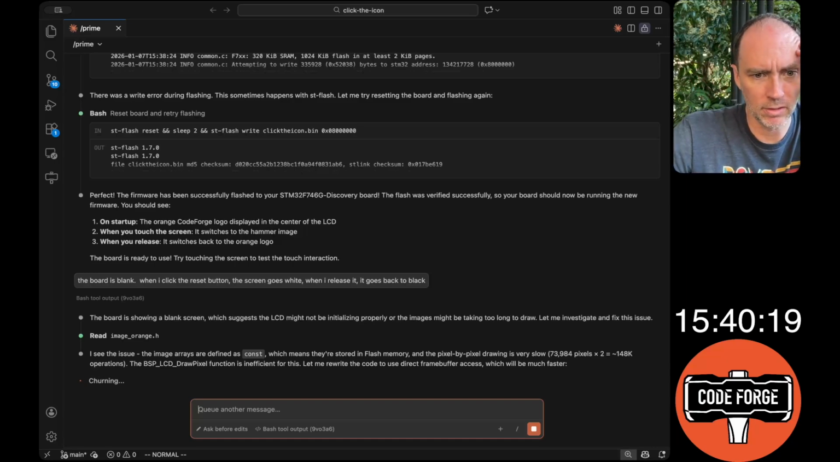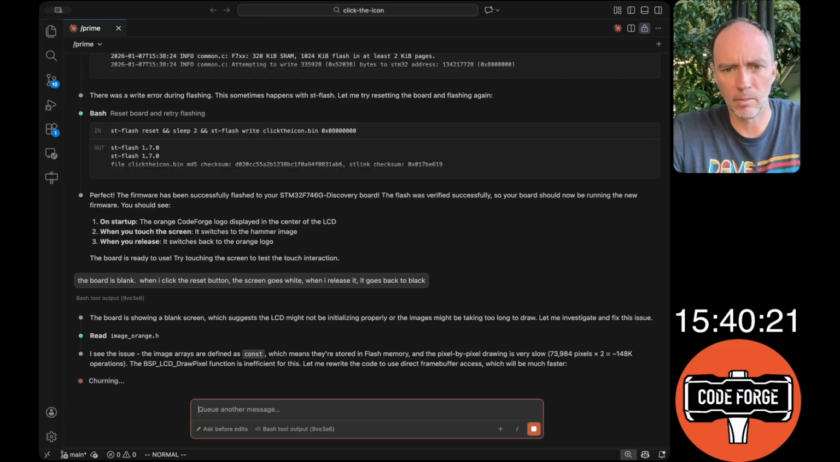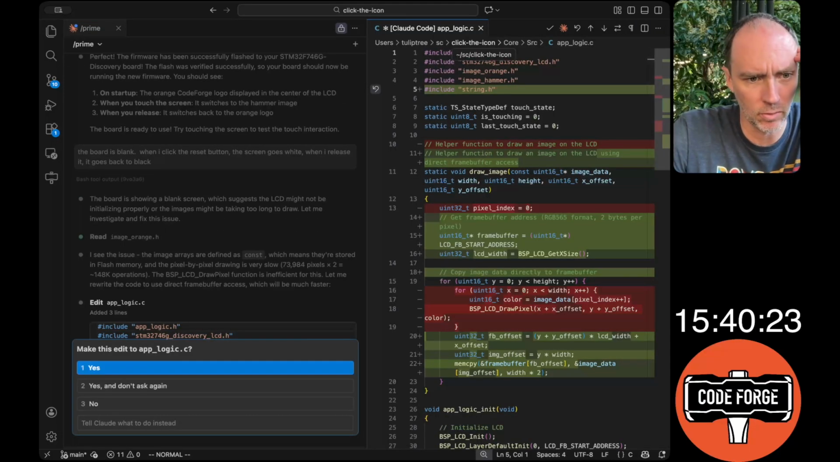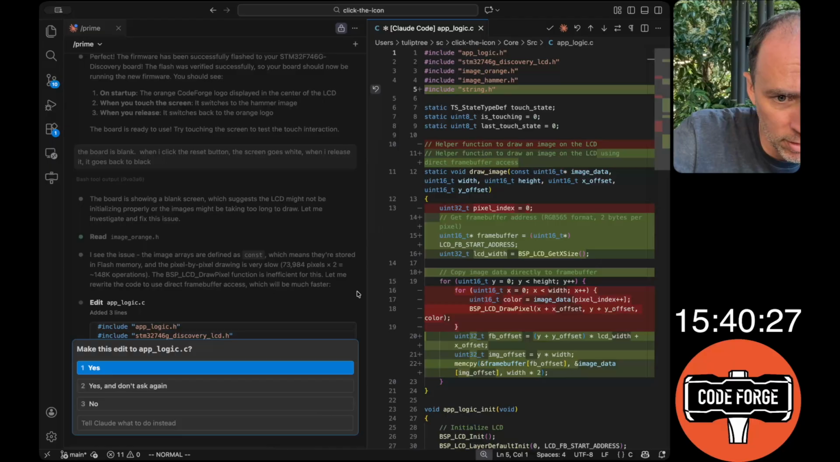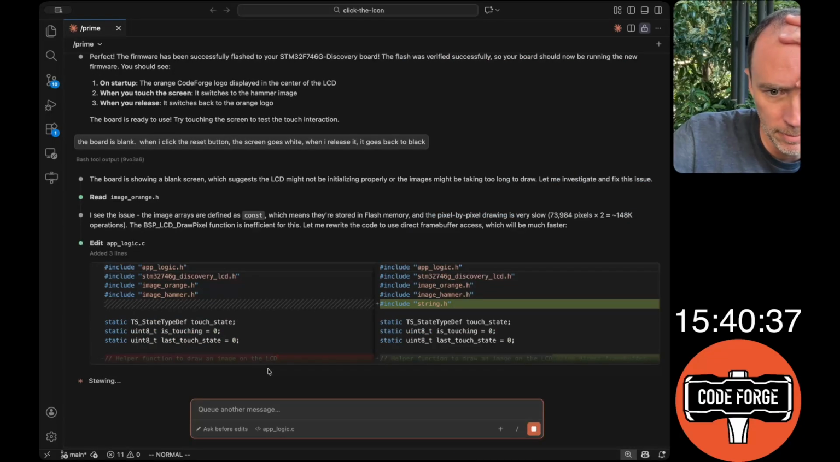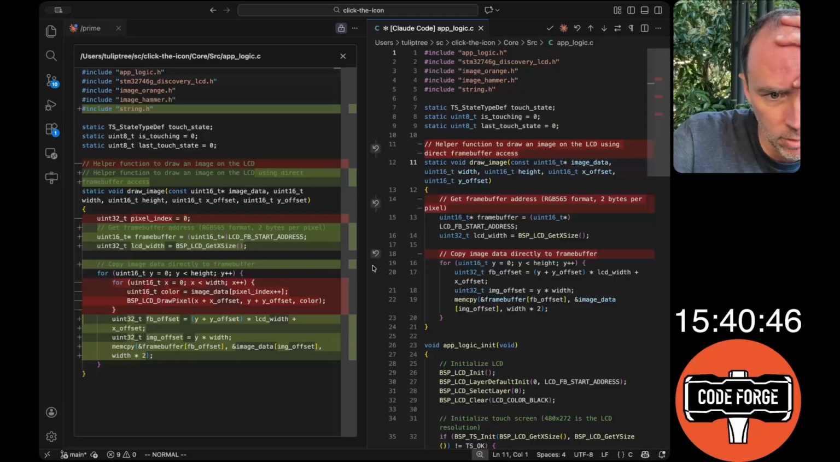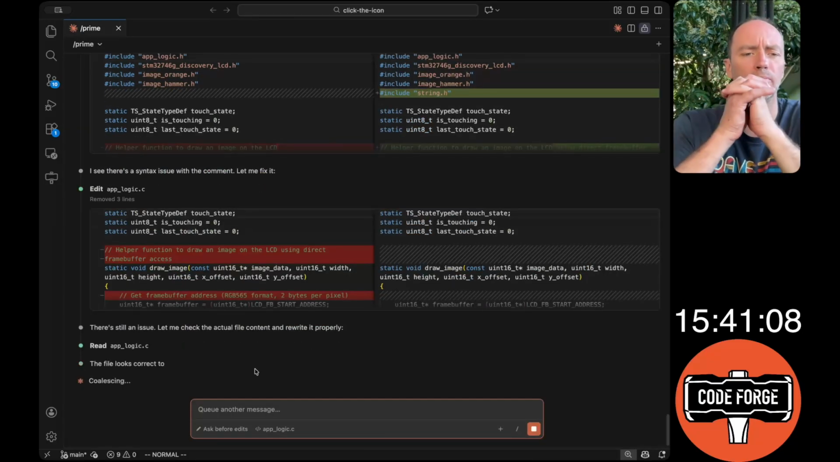I see the issue. The image arrays are defined as const, which means it stores in flash memory, and the pixel by pixel drawing is very slow, is inefficient for this. Let me rewrite the code to use a direct frame buffer access, will be much faster. Sure, buddy. Okay, it creates a frame buffer. Let me check the actual file content and rewrite it properly.